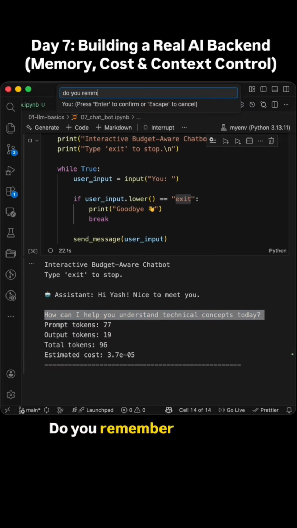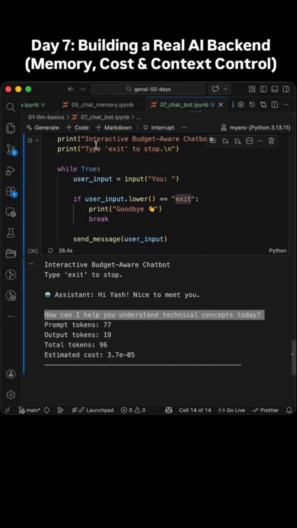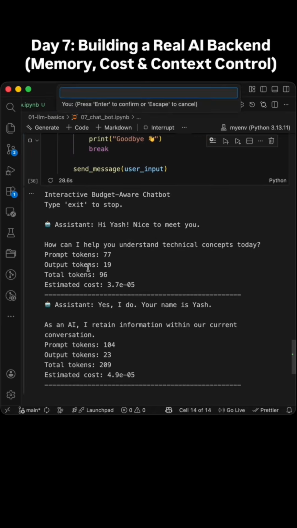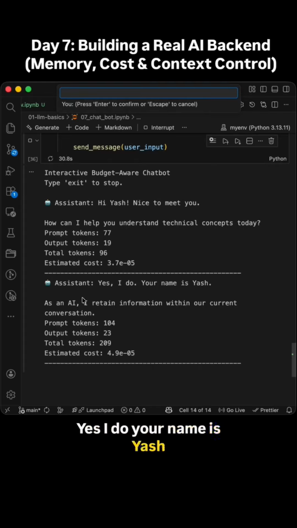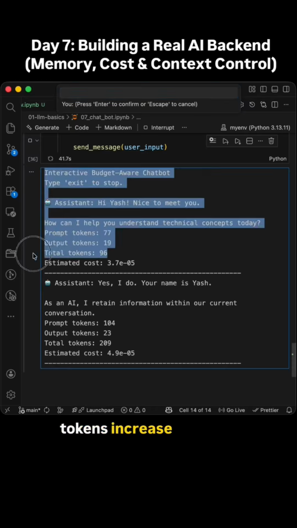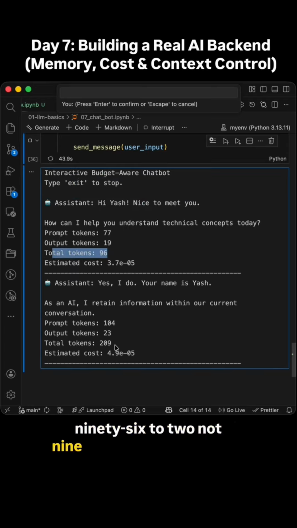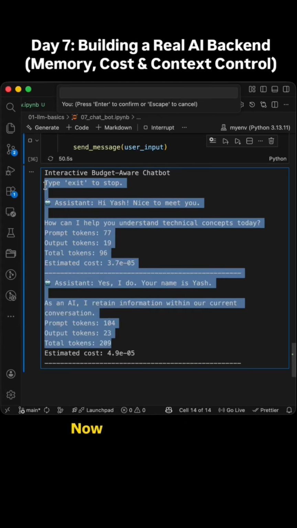Do you remember my name? Yes, I do. Your name is Yash. As an AI, I retain information within our current conversation. Awesome, right? So, as you can see, as the conversation grows, the tokens increase, the total tokens 96 to 209, cost increases and the trimming activates automatically when the context limit exceeds, and also it has a memory. Now, that's not theory, that's system design.